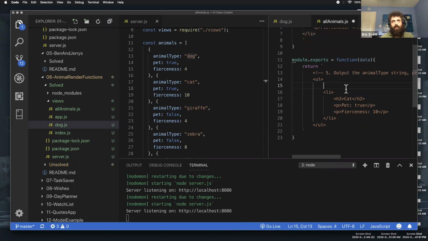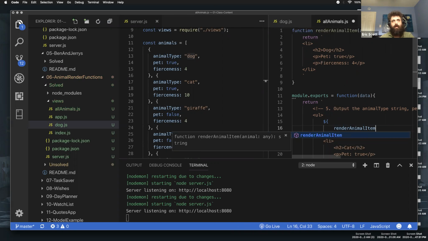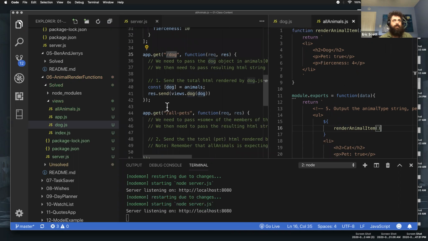You could do something like this, where you would say, all right, instead of what I want here, I'm just going to call render animal item. And that would work as well. Let's make sure that that's tied into all pets.